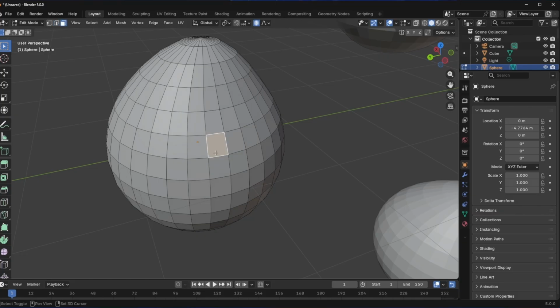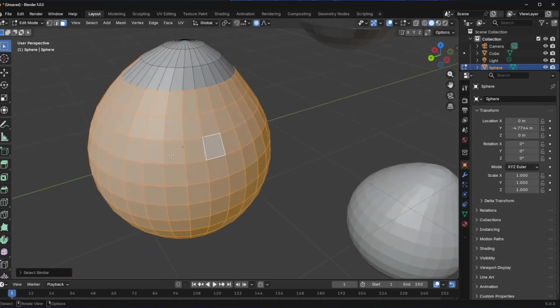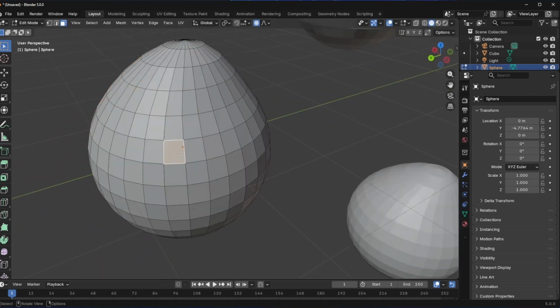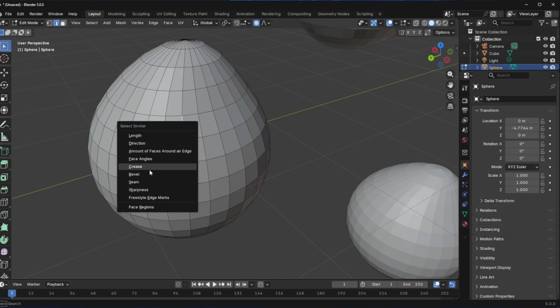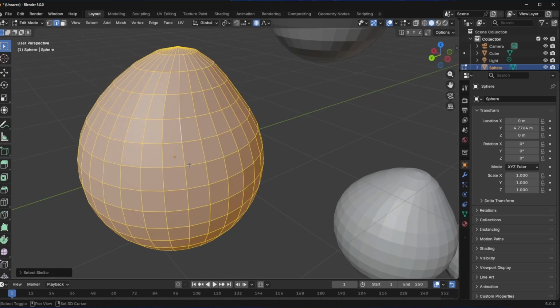Shift-G, select similar. Select one object, press Shift-G, and Blender asks you, "Bro, what type of similarity should I look for?" Area, material, vertex count, and many more options. With one click, you can select all similar objects in your entire scene.